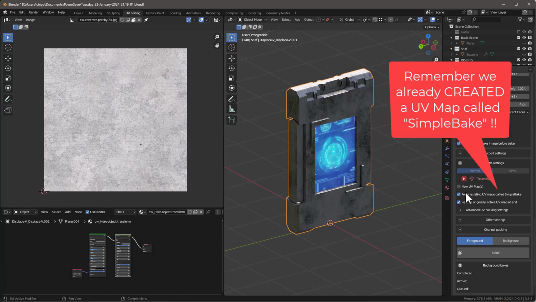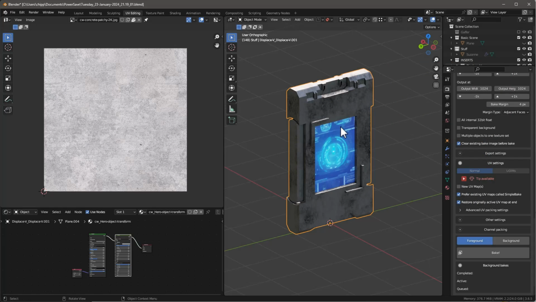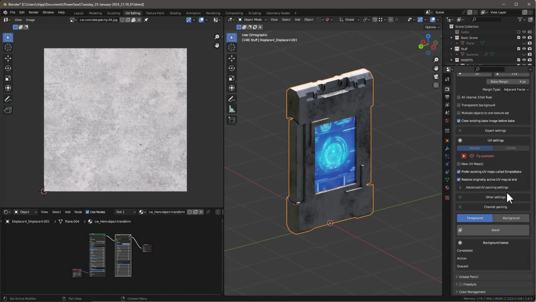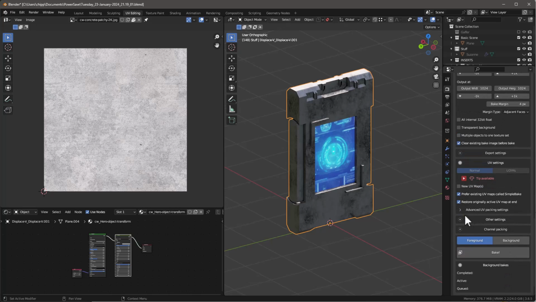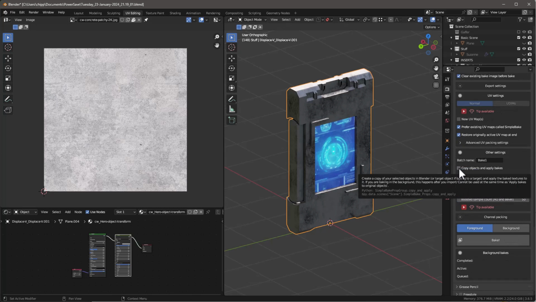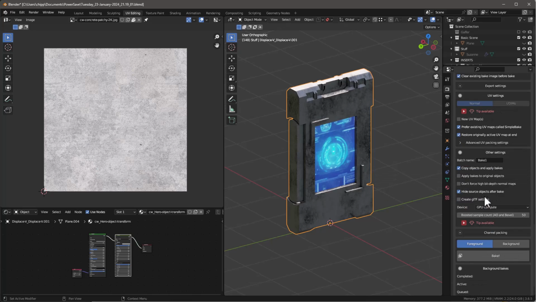So we want to go into UV settings. We want to say prefer existing UV maps called Simple Bake. Remember, we already created them before. And then we'll go into some of these other settings. We want to copy objects and apply the bakes and then hide the source object. So it's basically going to create a new version of this and apply the new bakes. I can do it in the background or the foreground. I always do it in the foreground so I can watch it.